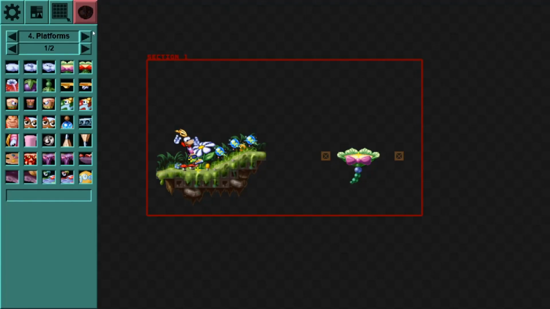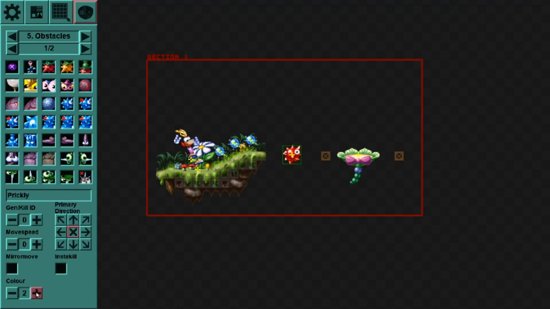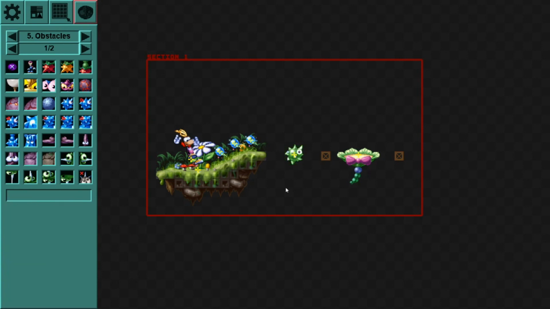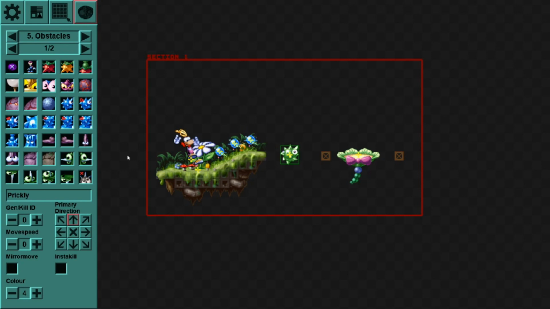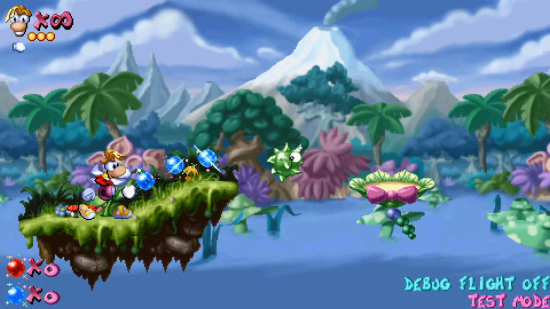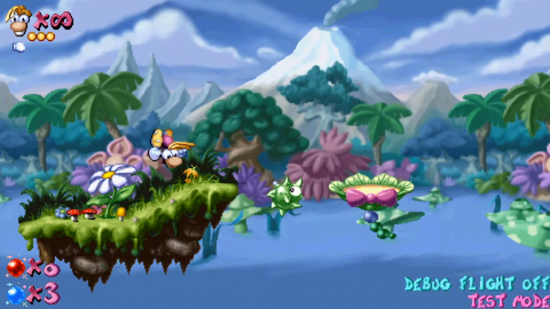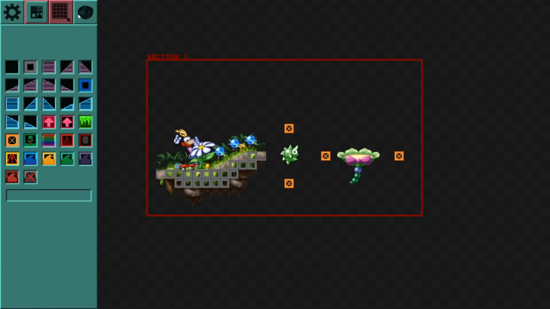Let's do the same thing with an obstacle. Let's grab a spiky ball. You can have these in all kinds of different colors if you want. And let's actually make it green, because that would fit the forest pretty well, right? Let's make it move up. Move speed 2. And add some more of these tiles. And let's see. There we go. Awesome.